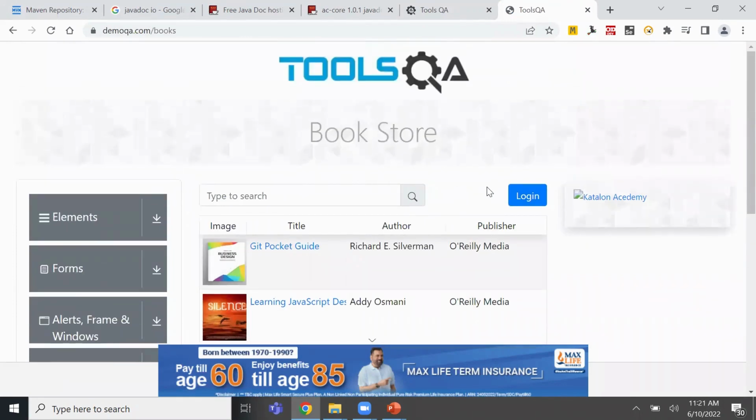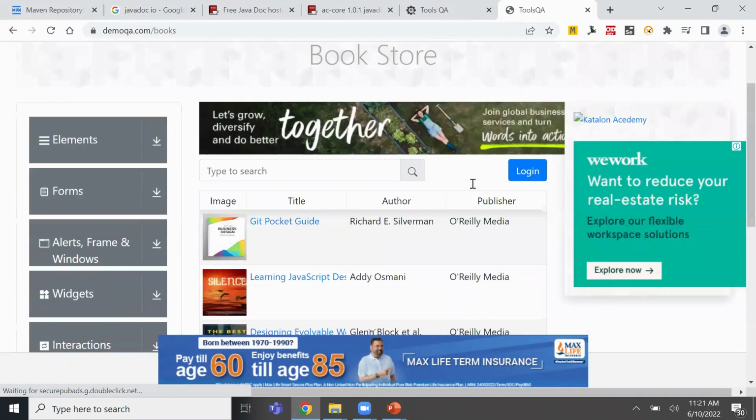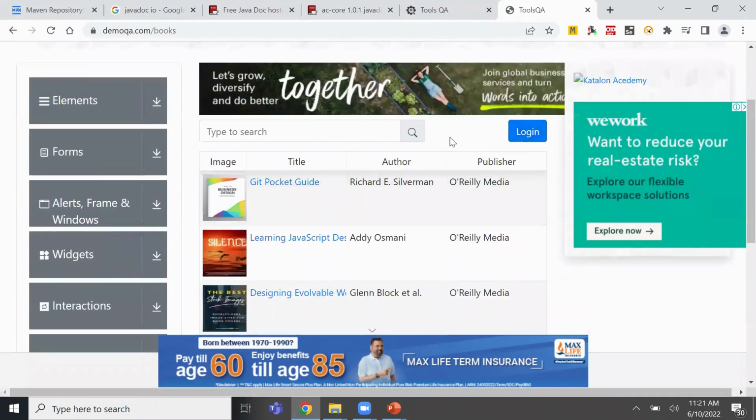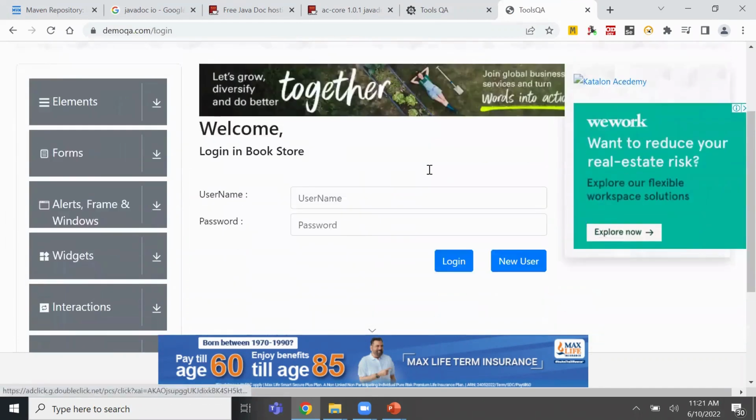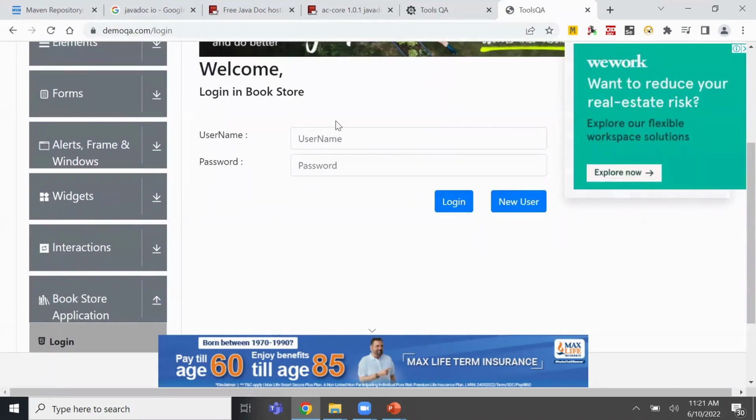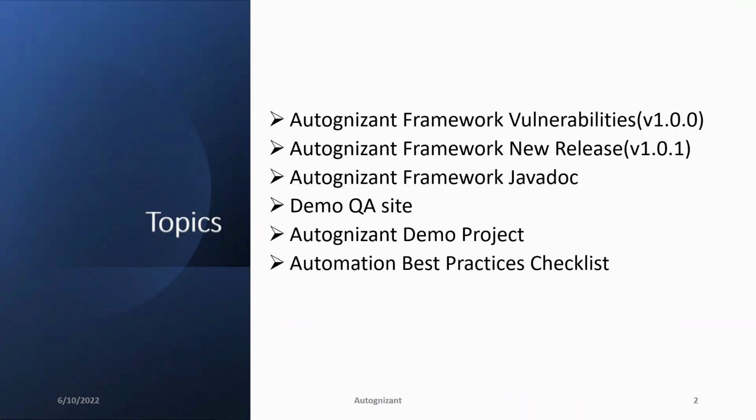So we have a bookstore. There is a functionality to create a new user. There is a functionality to log in with an existing user. So we are going to automate two scenarios: successful login test and unsuccessful login test. Let's start creating the demo project.